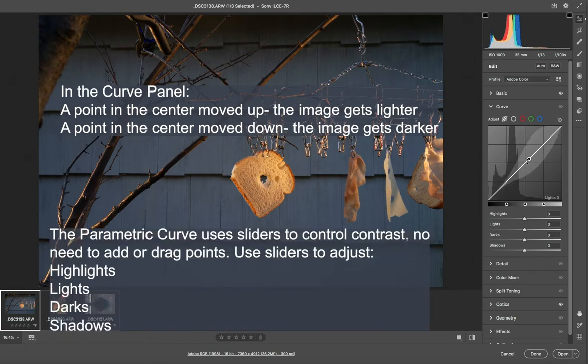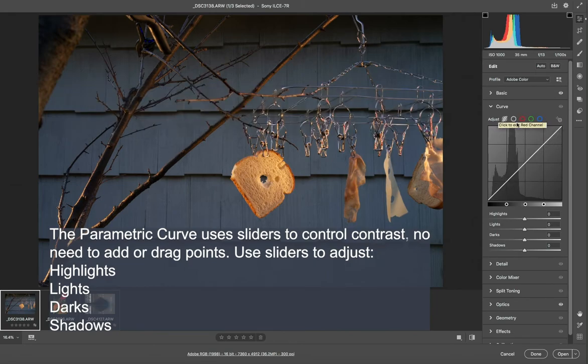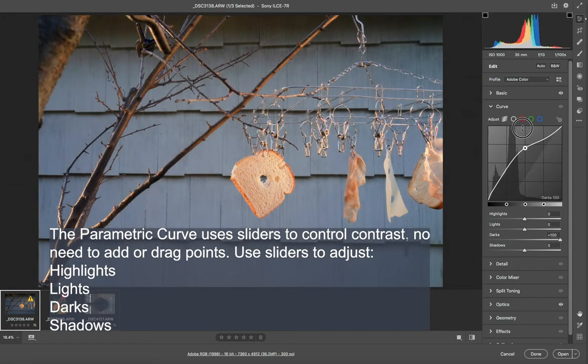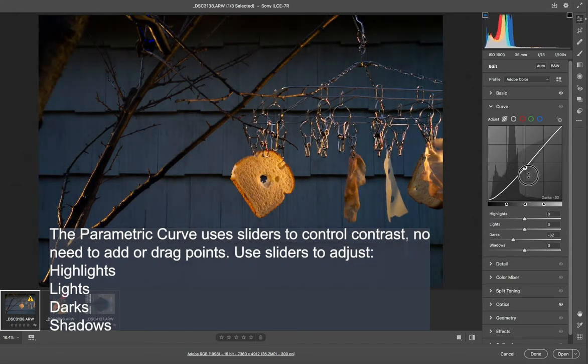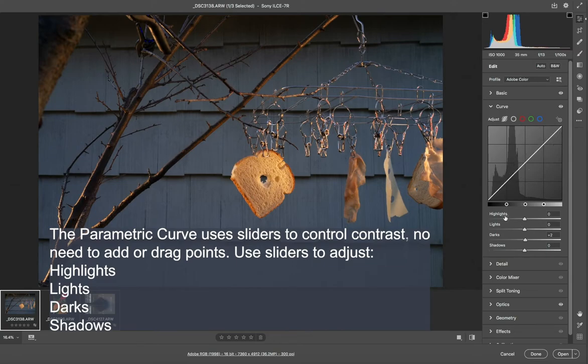So the way you make points when you're in the parametric, actually in any of the commands under adjust, you want to place a point right in the center where two lines meet of the grid. So in this case, if you drag this point up, your image will get lighter. If you drag this point down, your image will get darker. And you can see down here at the bottom sliders, you can see the changes made.